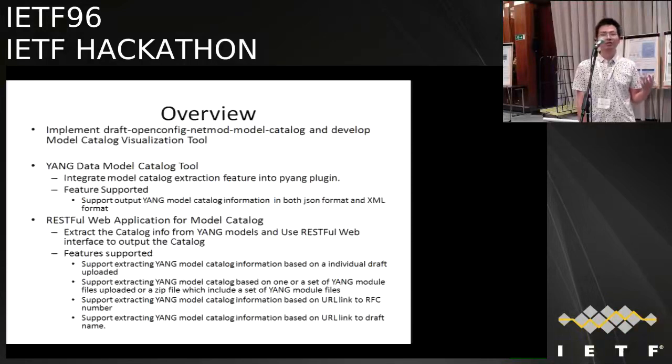We can get the model catalog information automatically, and we go a little step further. We actually want to visualize these kinds of results. So we use the Web RESTful API to display the model catalog information in different formats. We can support the JSON format, and we can also support the XML format.